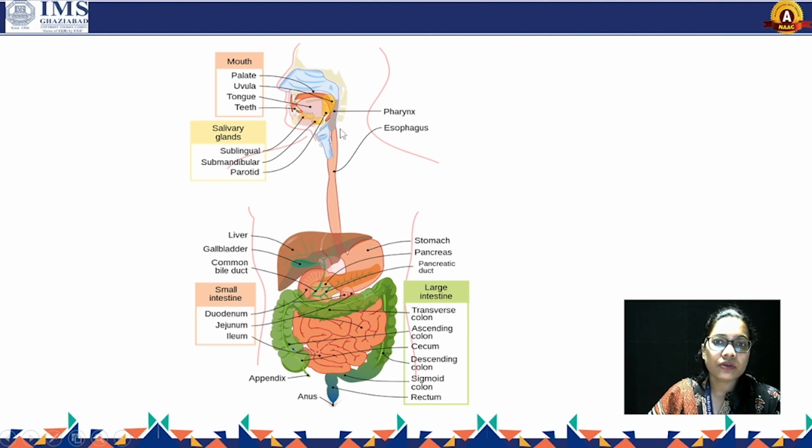Then the food goes to the esophagus. The esophagus connects to the stomach, the stomach connects to the small intestine, and then the small intestine connects to the large intestine. These are the major organs which make up the digestive system, whereas the accessory glands are the salivary glands, which include three types: sublingual, submandibular, and parotid glands.